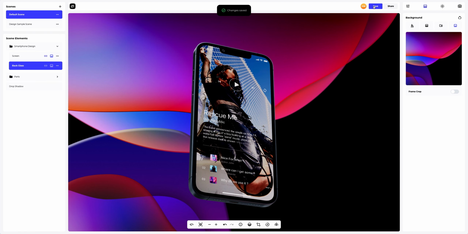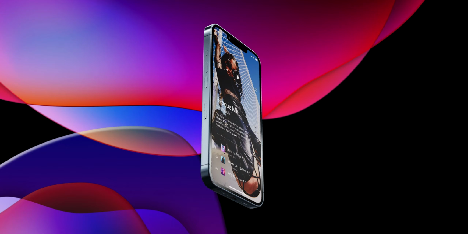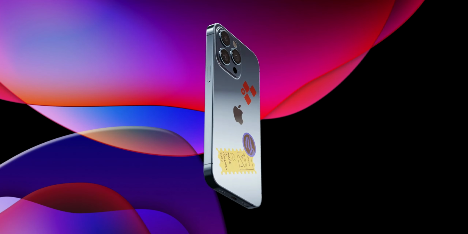After you've completed your design, you can share it with everyone by clicking the Share button. You'll get a shareable link to open the interactive viewer with your 3D model. Share it with colleagues, friends, or clients. And that's the end of our tutorial on creating iPhone 13 Pro design.